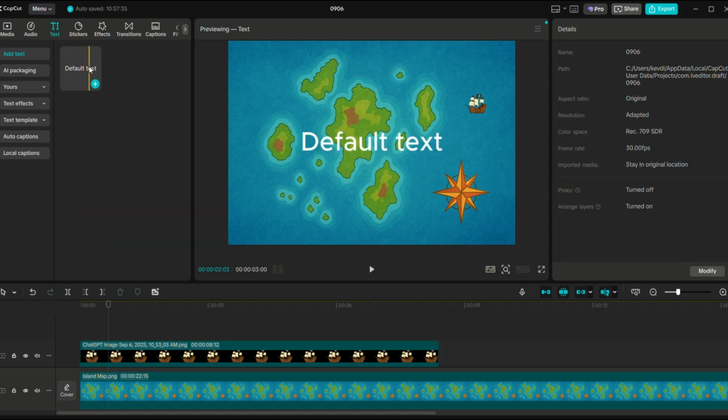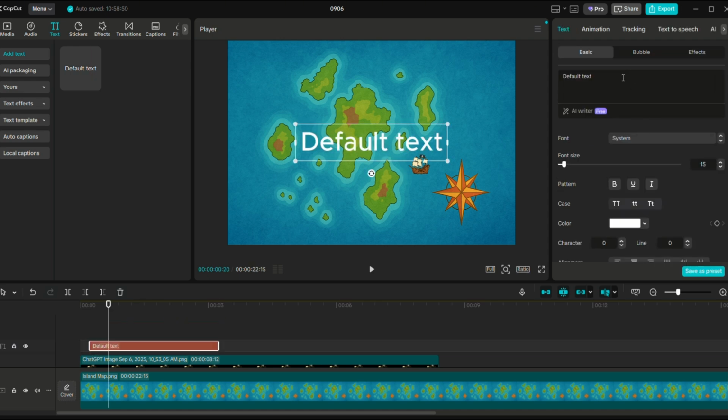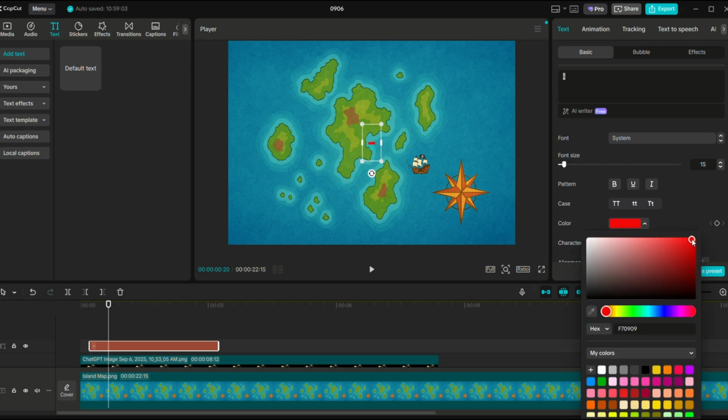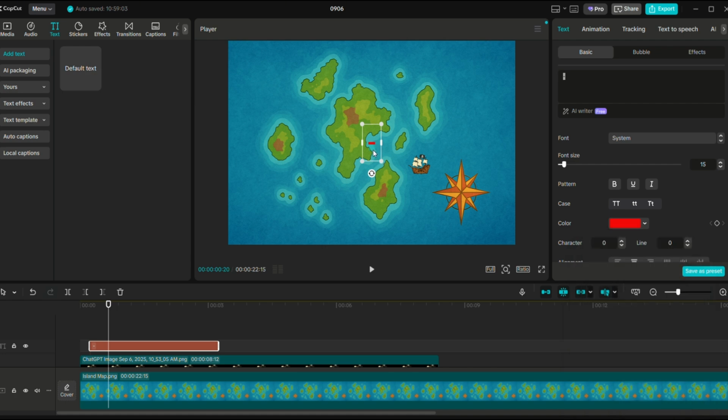To create the dashed route of the ship, I click on the text tool. I type a dash and change the color to red. Now I position the text behind the ship. I repeat this process by copying and pasting the text onto the timeline, each time moving the cursor a little further along the track before adding the next dash. The text bars should be staggered on the timeline.